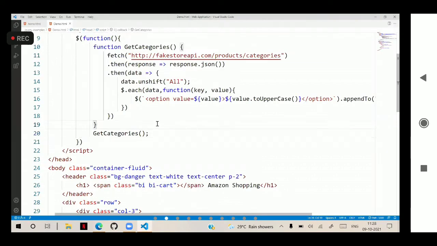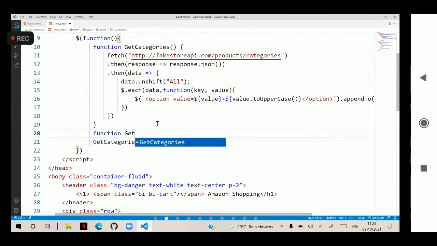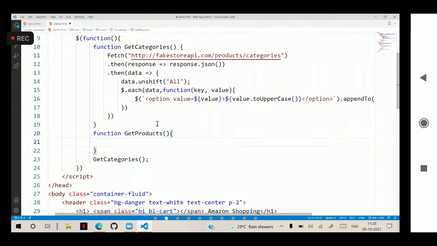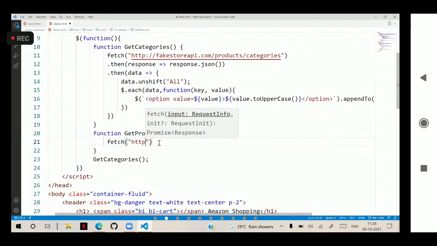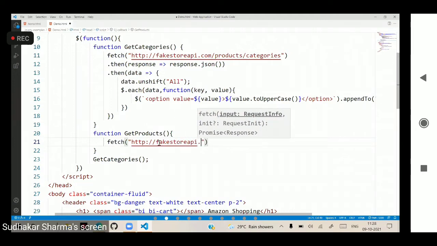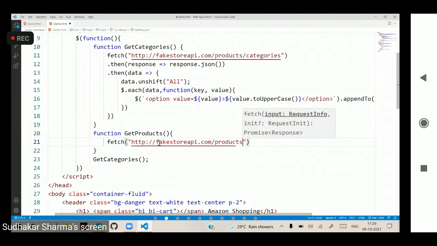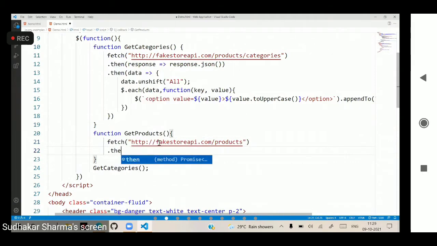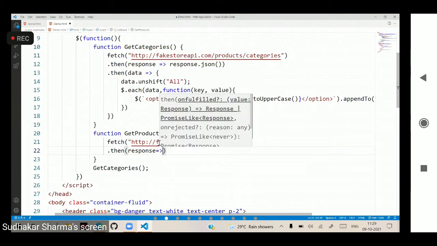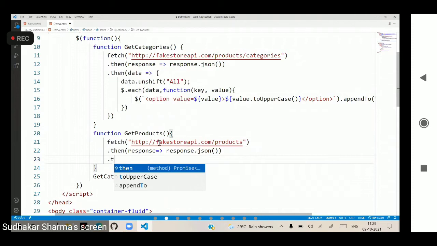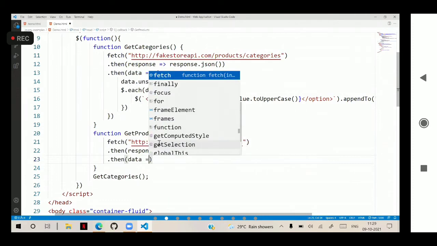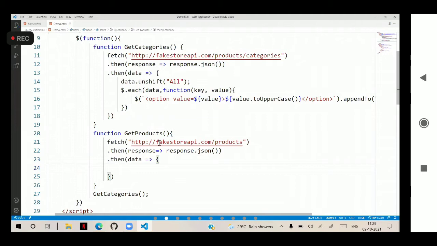That means I will write another function, get products. In this also, fetch http://fakestore.api.com/products. It will get all the products. Then it will get the response, so response.json, and then .then data, and whatever the products data is there must be rendered in a card style.